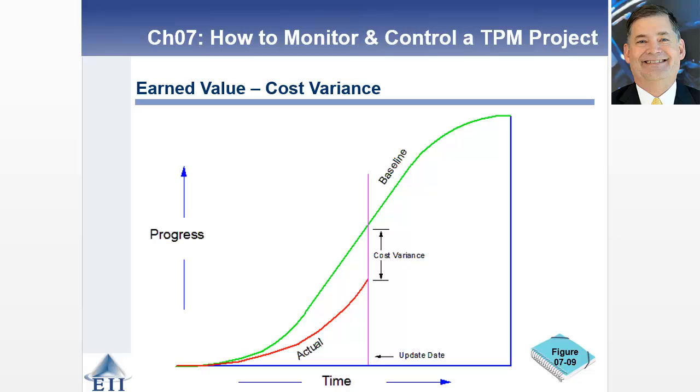So your baseline is that green line indicated in this particular chart. Your red line is your actual. And then the purple line is that timestamp when you're going out and actually doing an update and grabbing the report. And so if you can calculate that difference between where you are in terms of progress versus time, then you can map that back and generate a cost variance.